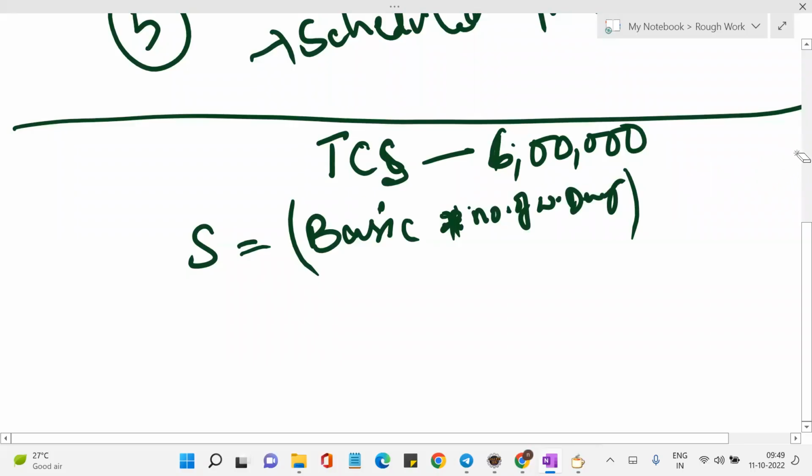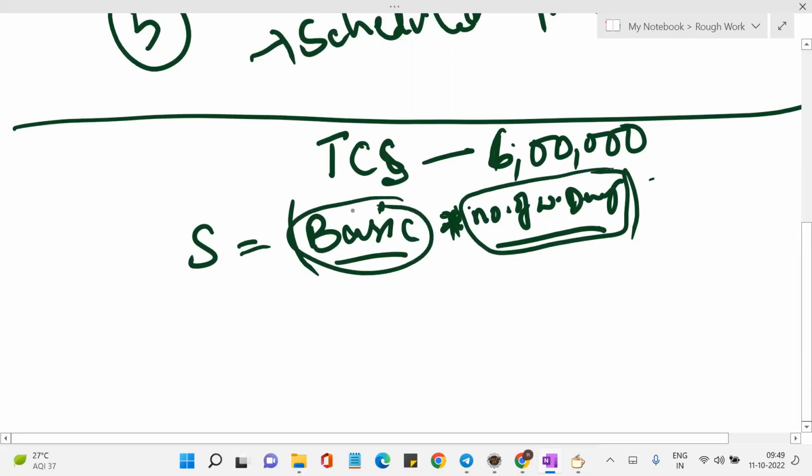Because I'm not actually calculating that, I'm writing a multi-threading program. So can I say that generally the salary of an employee for that month is nothing but the basic salary and number of working days? Whatever the remaining is, I'm ignoring those. Now can I say that this would be the formula? Yes or no? Now number of working days will be different for each person, correct? And the basic salary also will be different for each person.